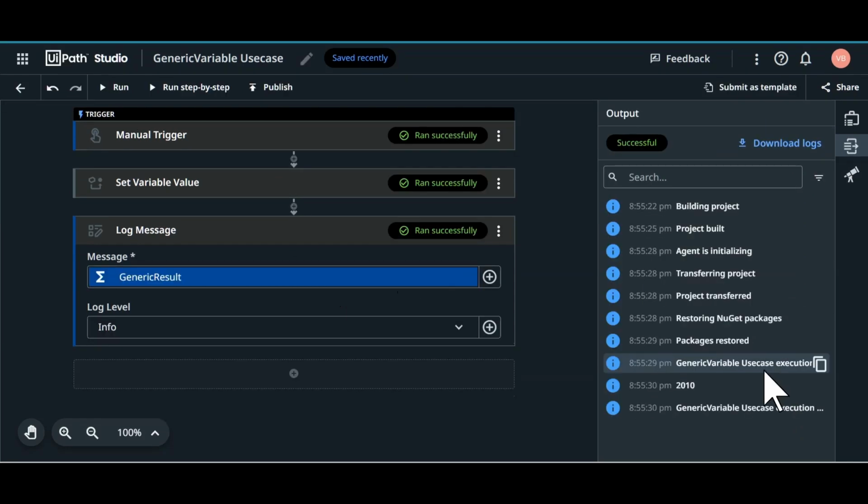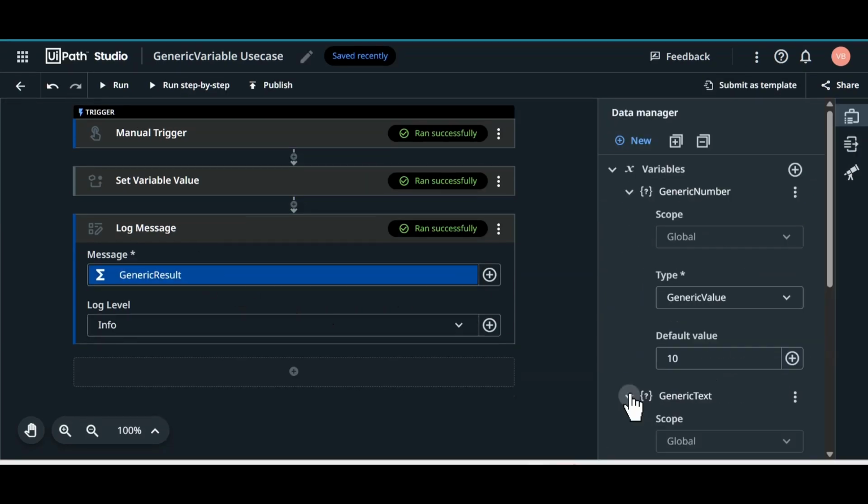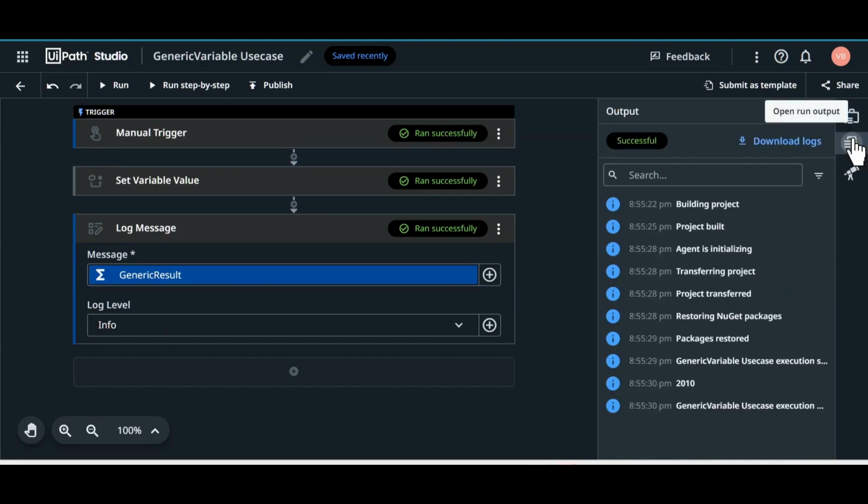Let's run the code. If you're seeing here, first value we have used is 20 and the second value we have created is 10, or we added is 10. So it's treating the complete values as a string and it's giving a result as 20, 10.